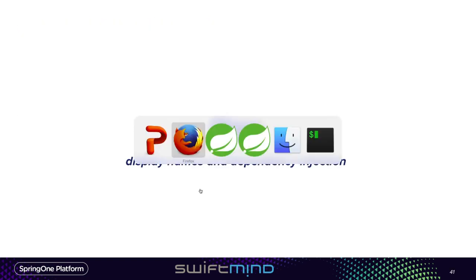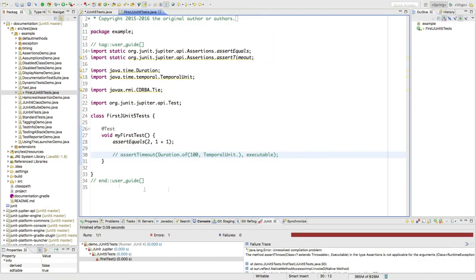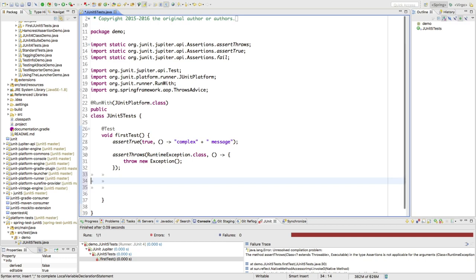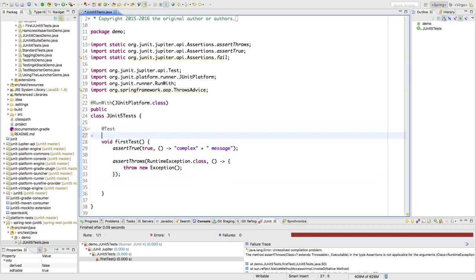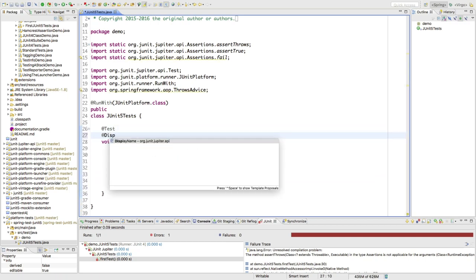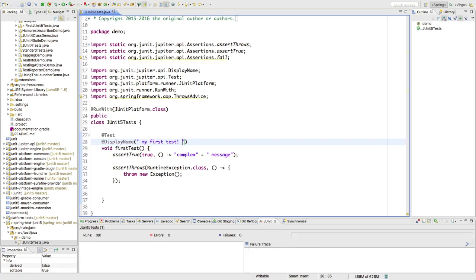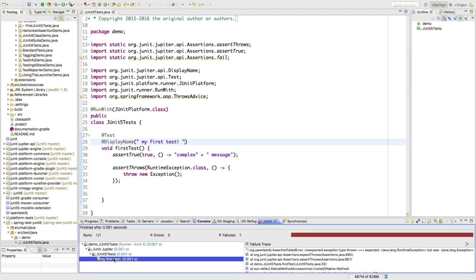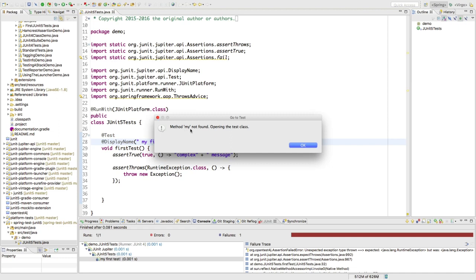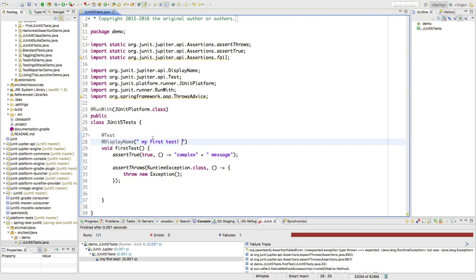So for the display names, I should be able to show that pretty quickly. Getting rid of this one. The name there before was just first test, right? So if I wanted to display a name, my first test, something like that, and then run that, we'll see down here, my first test shows up. The downside is, since the IDE doesn't know how to handle display names, if you double click on that, it's going to complain saying something like method my not found. But in time, that will be resolved, of course.